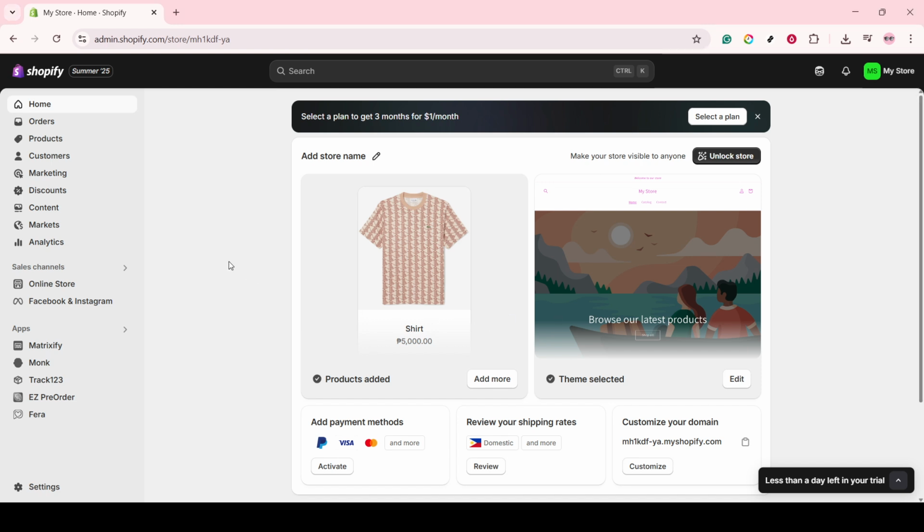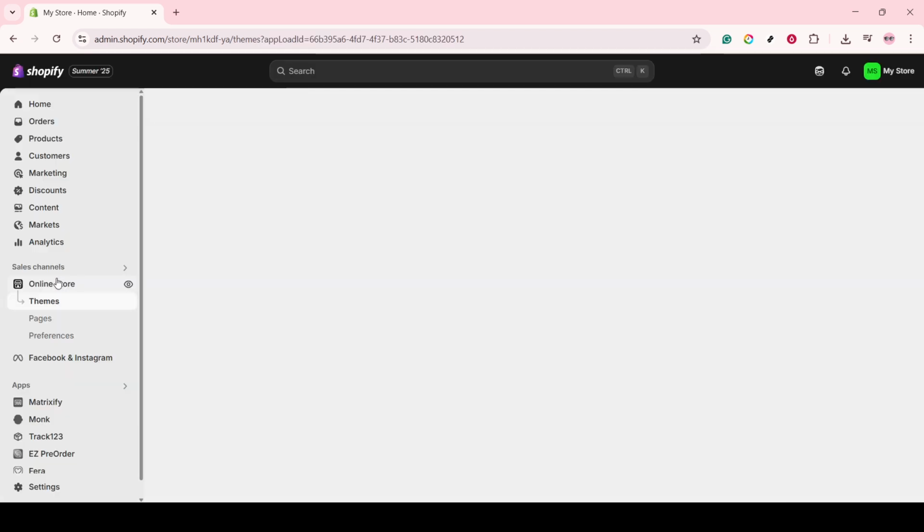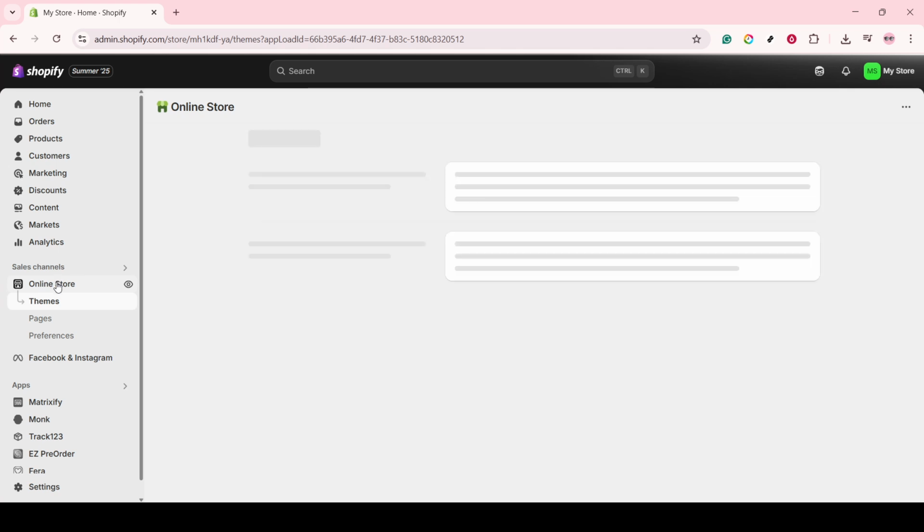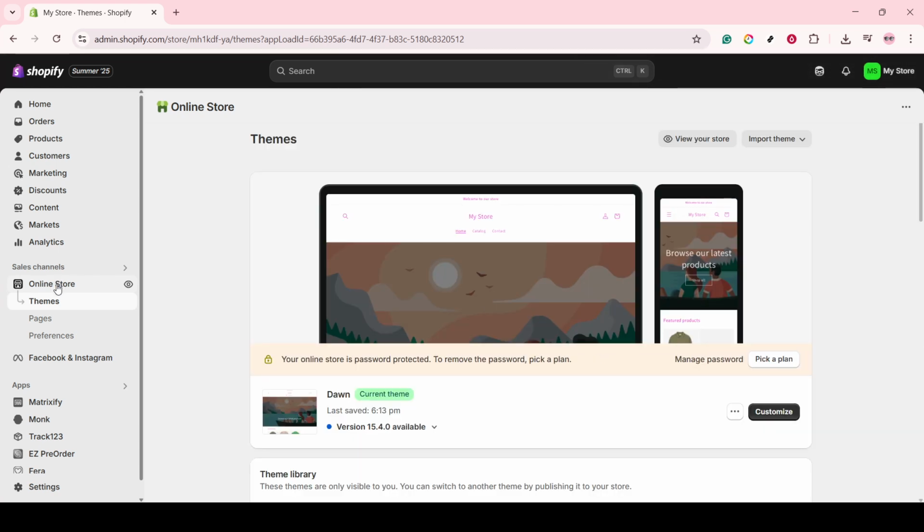Let's begin with the first thing you need to do, which is navigating to your online store within Shopify. So go ahead and log into your Shopify admin dashboard. Once you're in, you'll want to look at the menu on the left-hand side of your screen. Under that section, find and click on Online Store. This is essentially where you manage the appearance and content of your store, and it's your go-to place for making any major visual changes.